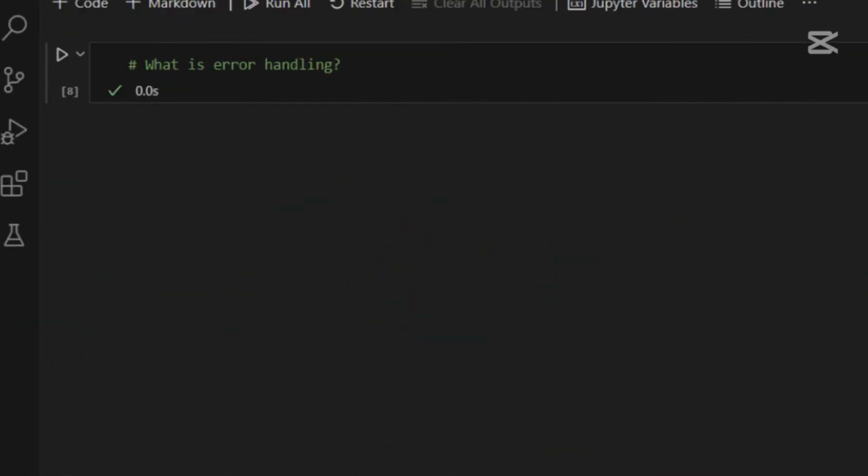Alright, so what is error handling? Sometimes in programming, specifically Python, things might go wrong a little bit. For instance, the user might type in the wrong input, or your program might open a file which doesn't exist. So you want to handle these kinds of errors, because if you don't, the whole program might just crash, and that is not what we're looking for.